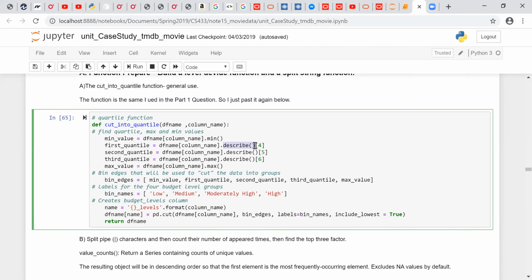And describe returns, you remember, also a data frame, and then you specify a certain row. Then you can get 25, so this is the 25% quantile, this is 50, this is 75. Then we get the different levels of the data, and we can put them into different bins. So you specify the interval, the bin edges. And here we also label our bins with different names: low, medium, moderate, and high.